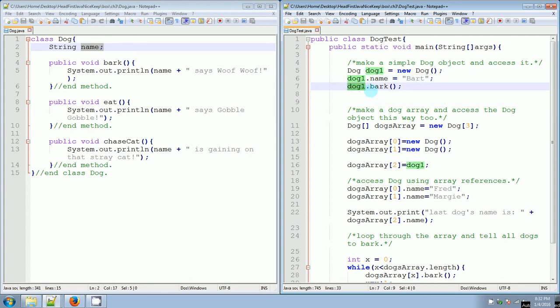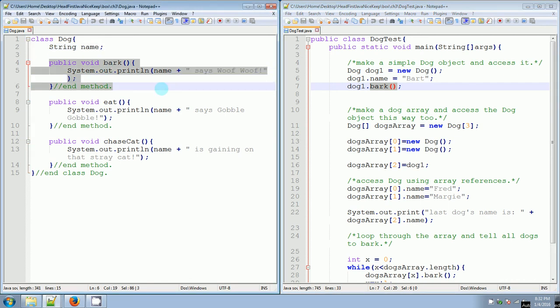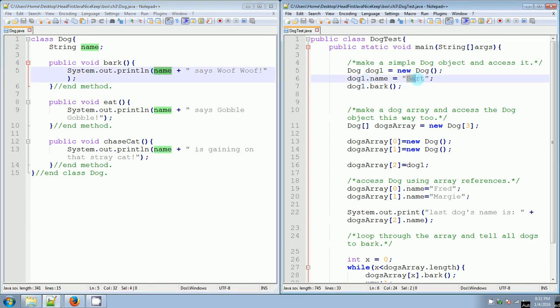We've used it also with the dot operator to call the bark method. So this bark method right here is going to execute. The output is going to be the name, which we just created as Bart right here, and then the other words, a space, says woof woof. Okay, so that's what this first thing did.